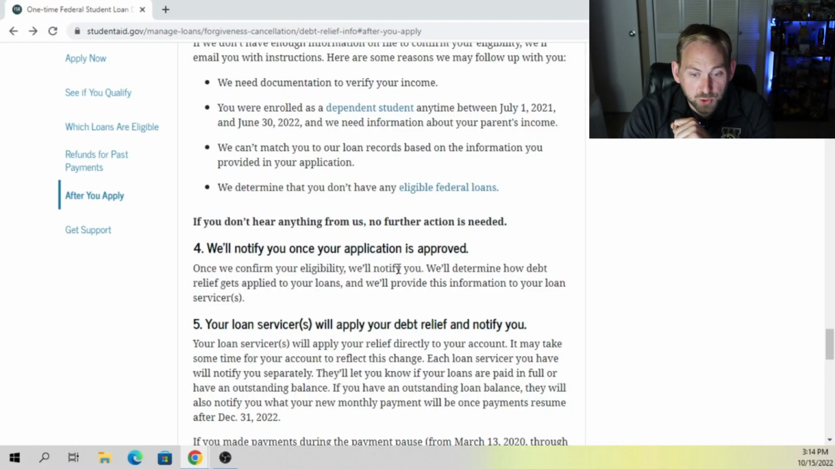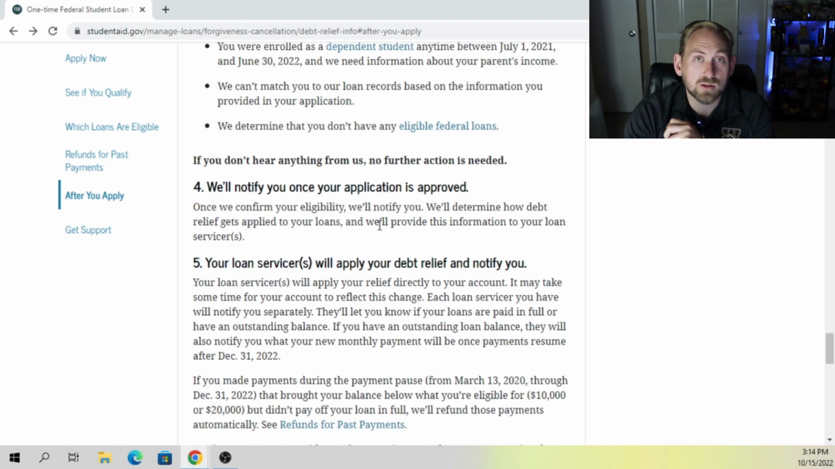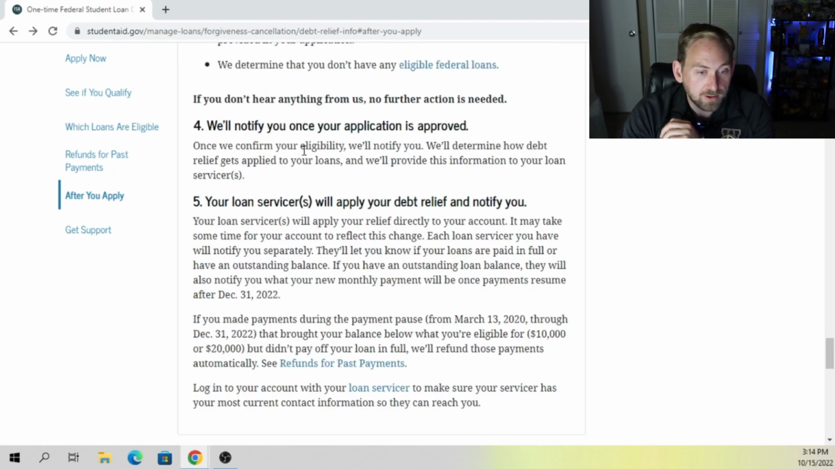They'll notify you once it's approved. They'll determine how much debt relief is applied to your loans, and they will let your loan service provider know. Number 5, your loan service provider will apply your relief directly to your account. It may take some time for your account to reflect this change. Each loan servicer will have to notify you separately. They'll let you know if your loans are paid in full or have an outstanding balance.